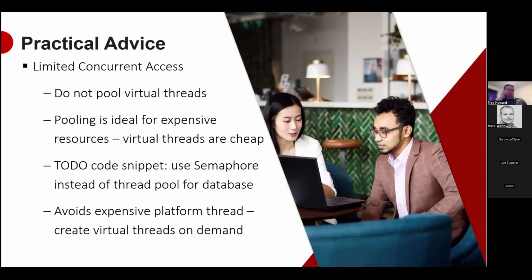So just some practical advice and kind of the work I've done with it. Do not pool virtual threads. As I said, let the virtual thread be a unit of work and you throw it away when it's done. Create a new virtual thread to represent a different unit of work. Pooling is ideal for expensive resources. Again, virtual threads are cheap.